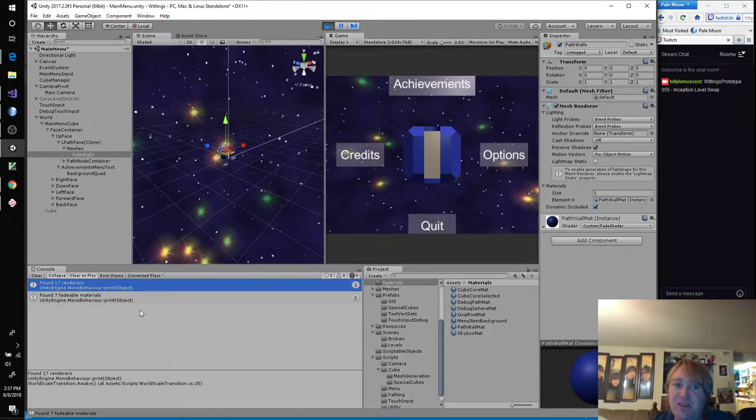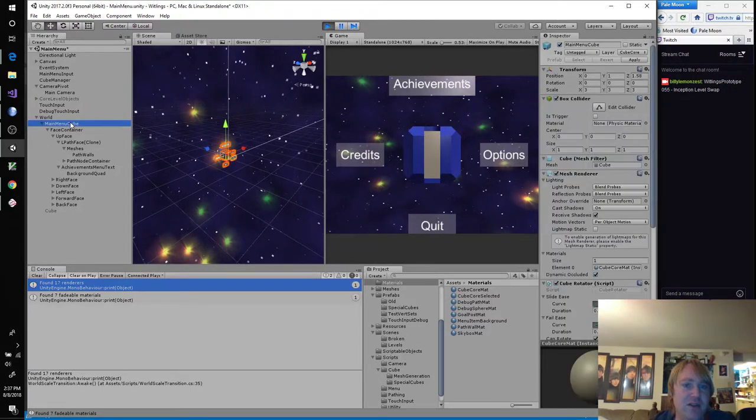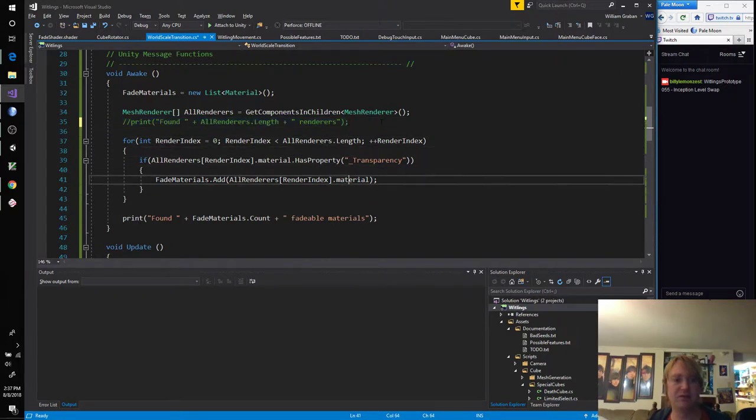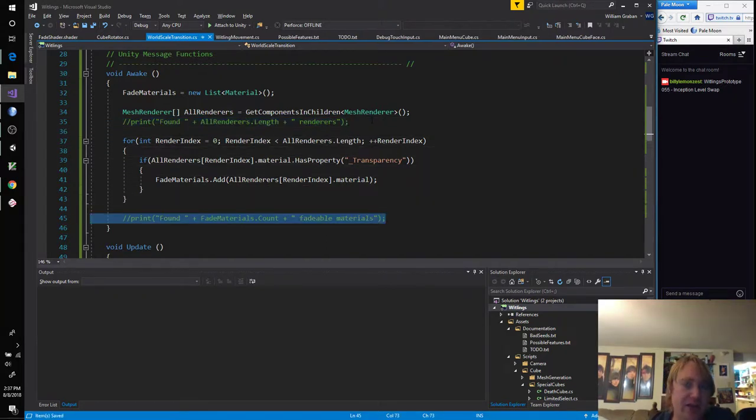Seven fadeable materials. Awesome. So that should be our cube here, and then one for each of the meshes on each face. Solid. Of course, this is going to be dramatically higher in actual levels.